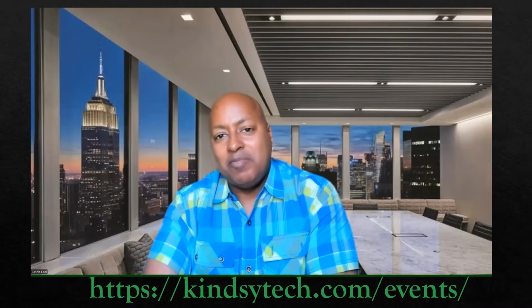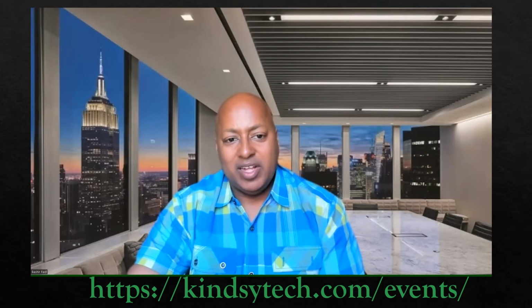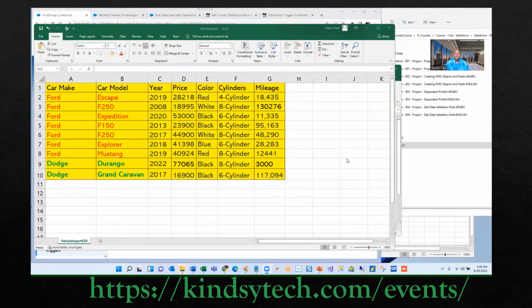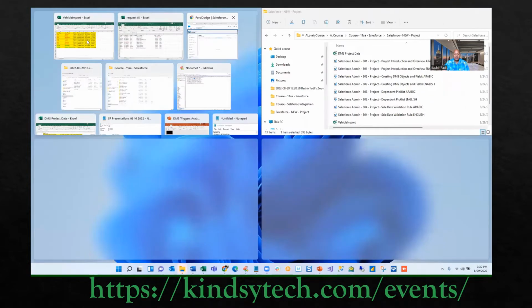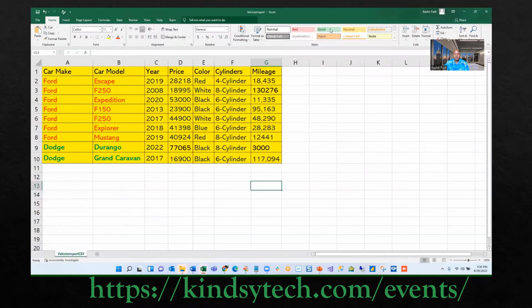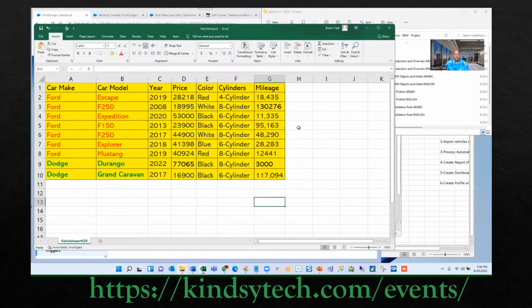Today we're going to talk about importing data. So let's go ahead and share the screen so we can see the file that we're importing. On the Kinsey Tech website where we're doing this exercise, you're going to be able to see what we're importing there. So let's review this together.